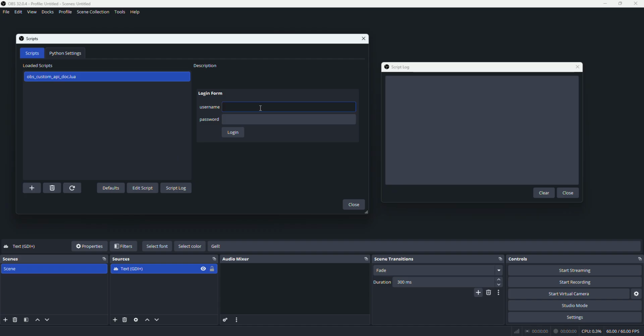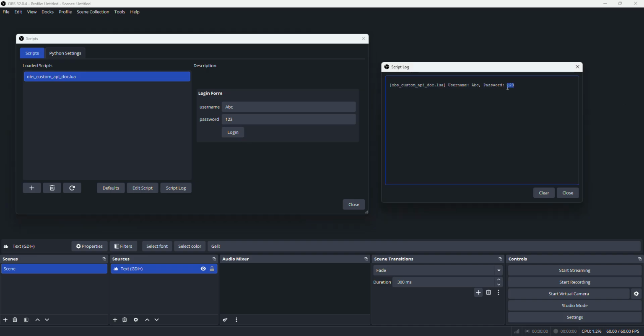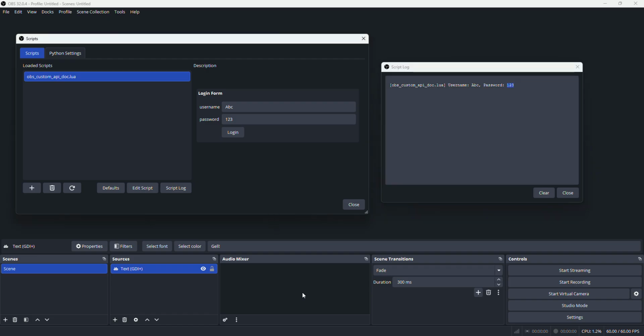This is what you get when you reload the script. You can see here it says login form, and then it has username and password. I'm going to put ABC and then 1 2 3, login, and there we go. We get this printed to the console. It says ABC and then password is 1 2 3. Very simple, and that was very easy to add.